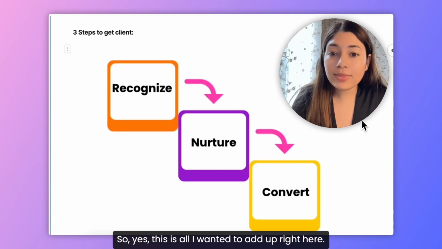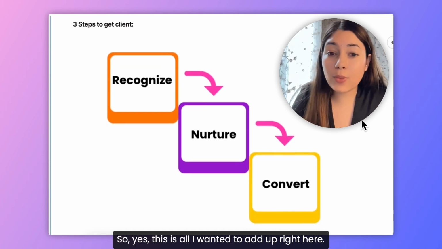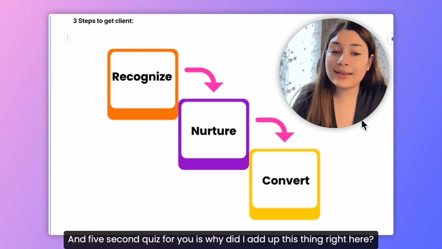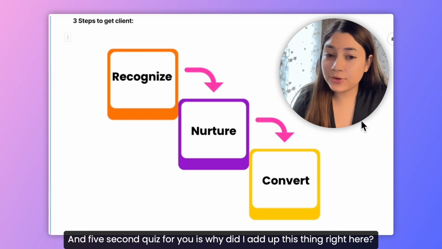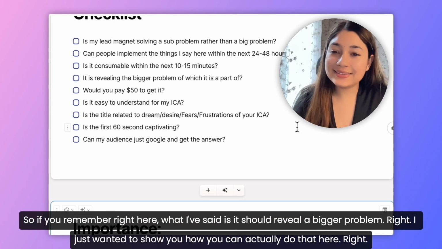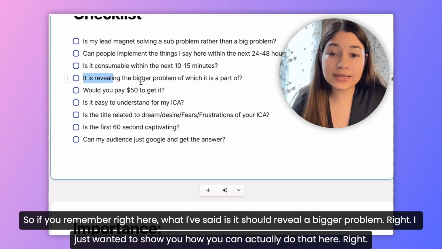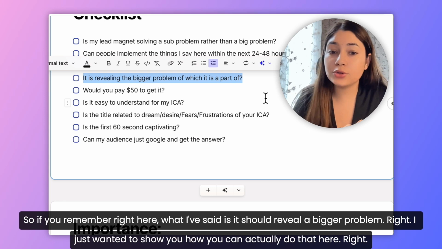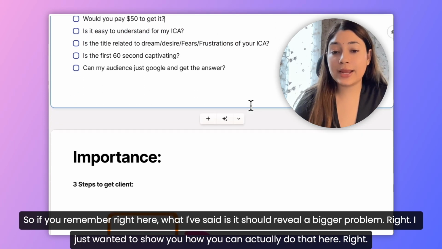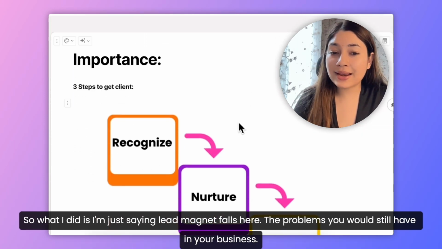So yes, this is all I wanted to add here. And a 5-second quiz for you: why did I add this right here? If you remember, what I said is that it should reveal a bigger problem. I just wanted to show you how you can actually do that here. So what I did is I'm just saying the lead magnet falls here.